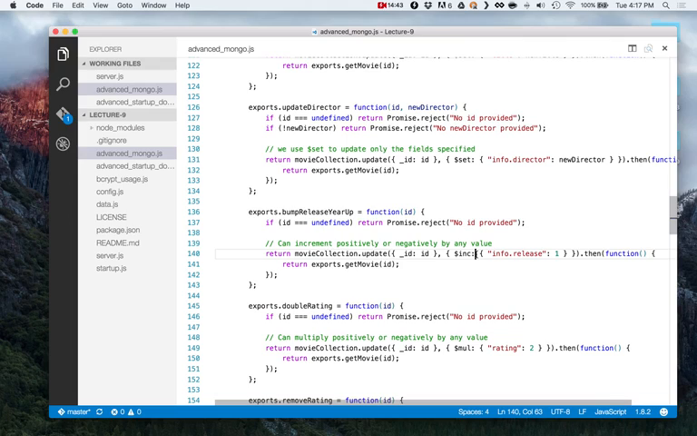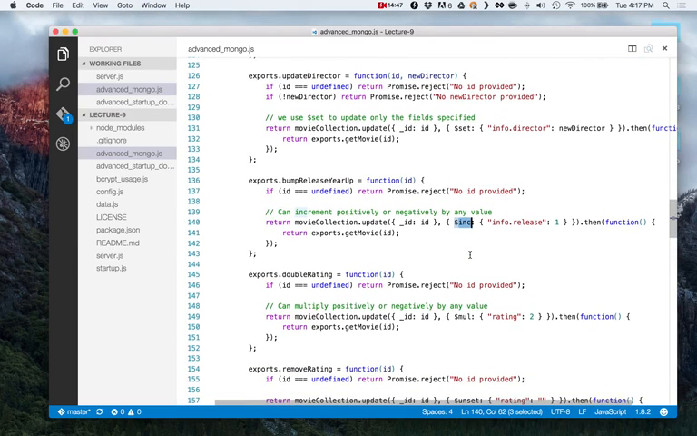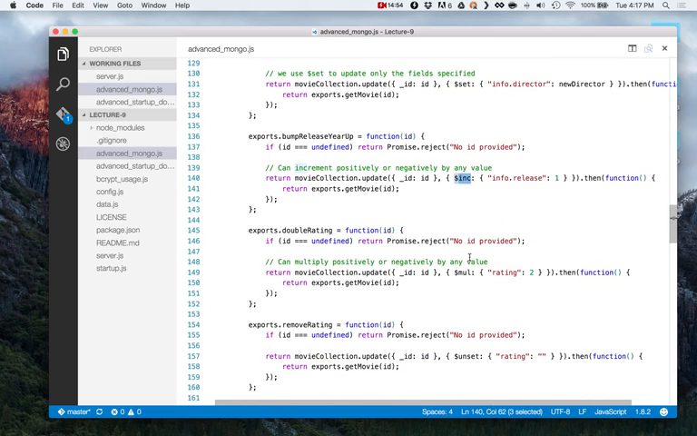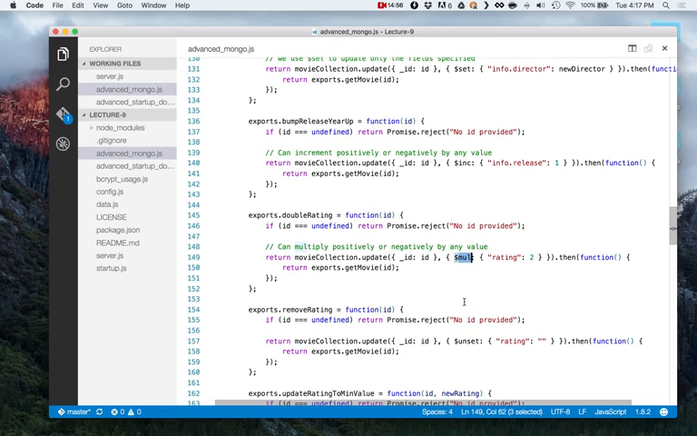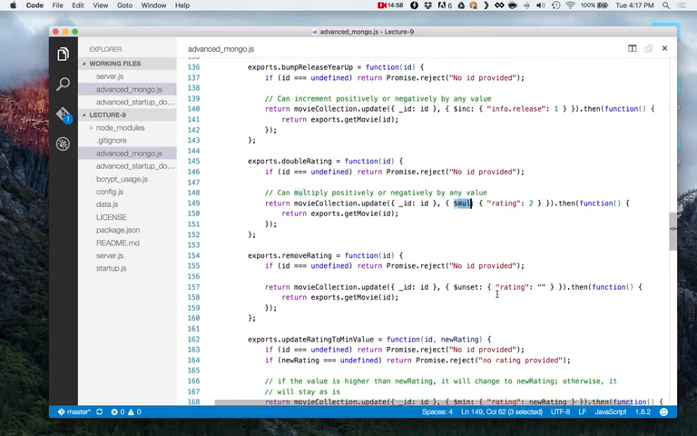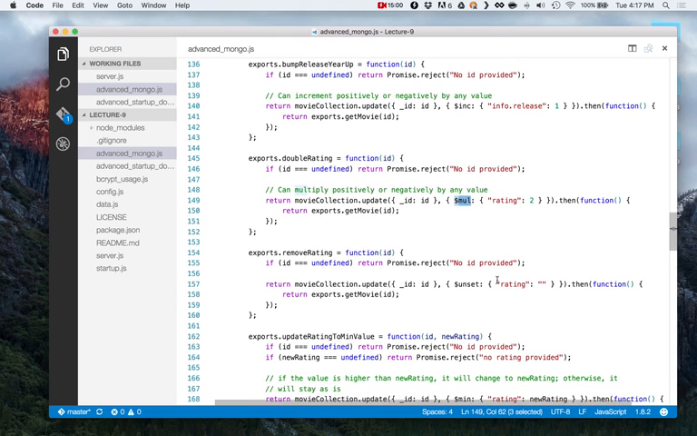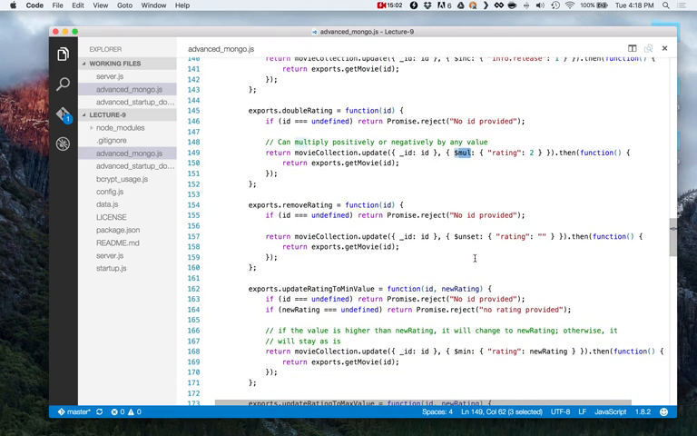What we can also do is use the increment operator in MongoDB to bump something up or down by some value. In our case, we would increment by 1, just for the sake of a demonstration. We could also multiply values, positively or negative. So if you wanted to double a rating, we would just multiply it by 2. Now, what you could also do in MongoDB is unset anything, which means you would just remove the field from the document entirely.